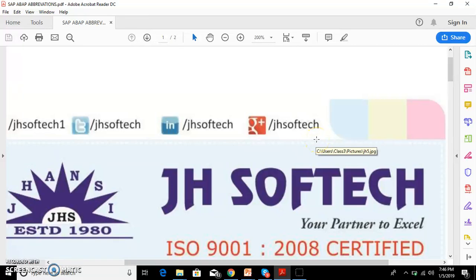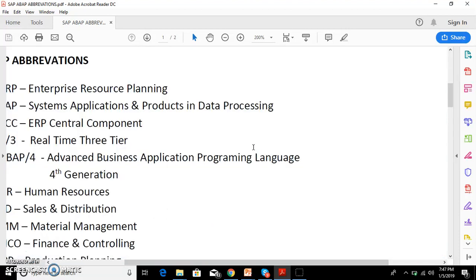And in this session, we're going to quickly get an overview of the abbreviations that we have in SAP. Let's refresh our knowledge on SAP and the different full forms that we normally call abbreviations, which is what we are going to discuss in this particular session. Okay, so let's start off with that now.